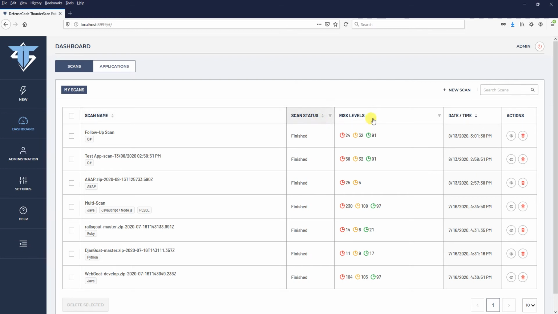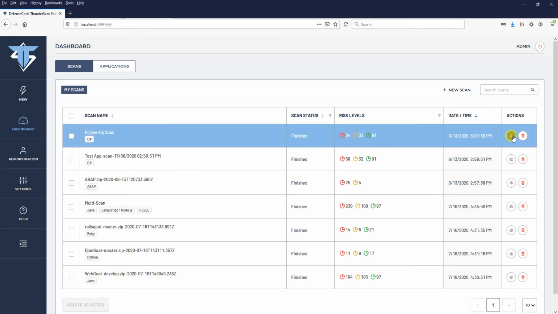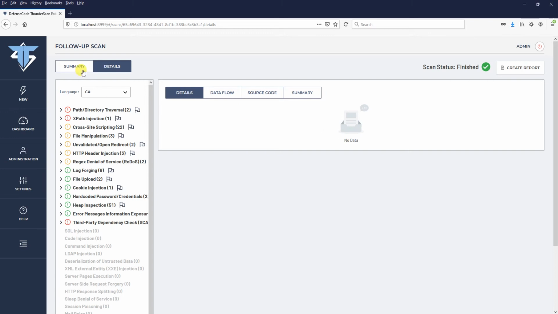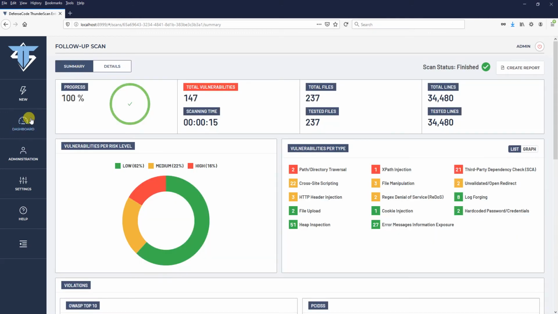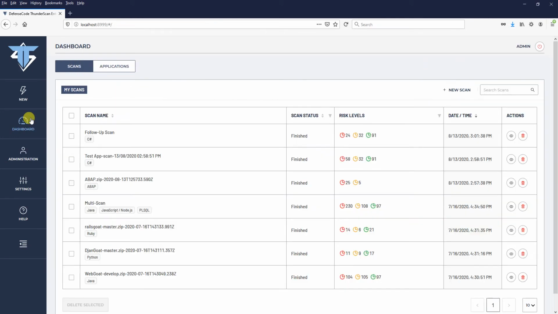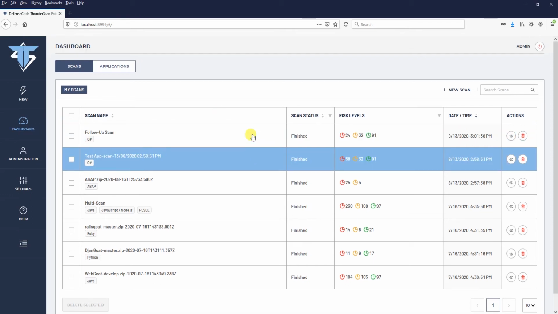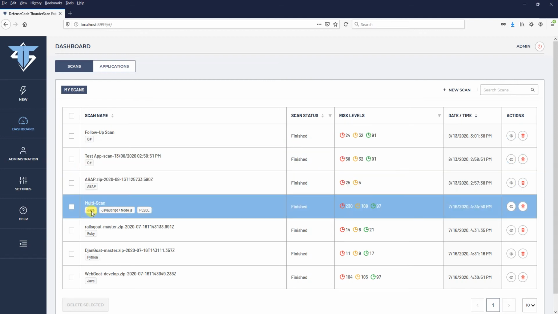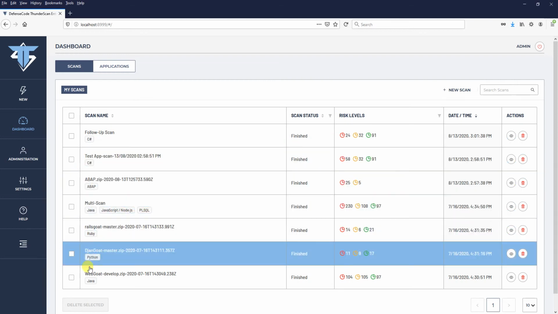by any of the columns shown here. You can also delete the scans or stop any currently running scans. You can also immediately review the results of the scan through scan details or the summary of a scan. You can review the languages involved in any of the scans as they are shown in the dashboard.